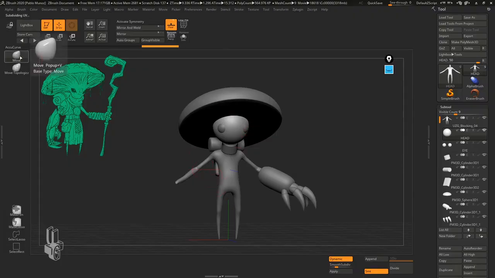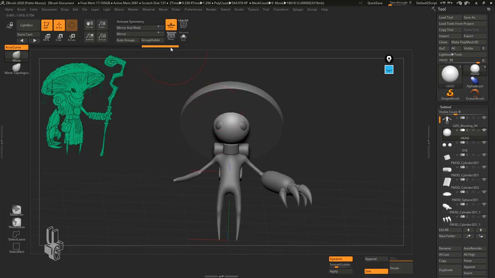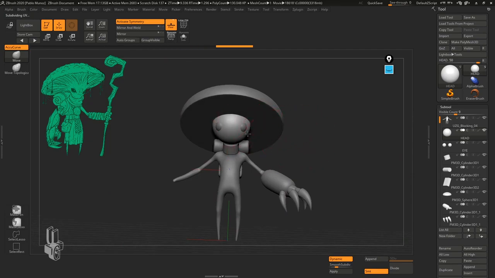So I'm going to select the Move tool, click AccuCurve. All of these things we have already discussed, so I'm going to move a little bit faster. Right click and increase my brush size, and make sure symmetry is enabled. Remember that symmetry is a feature in ZBrush that is dependent on the subtool that you have selected. So you might have symmetry in your body, for example, but when you switch to the head, it might be off. So make sure that it's on, and we can start clicking and pushing things.